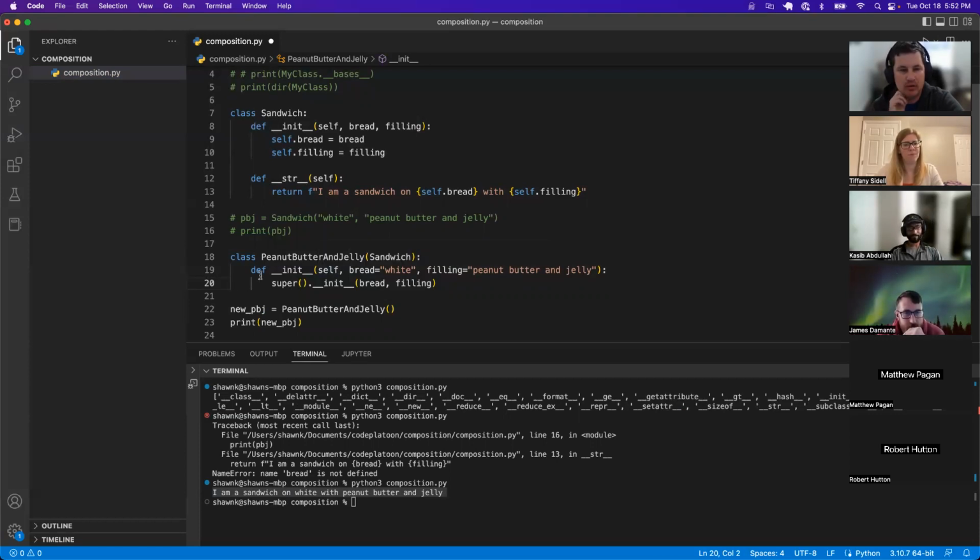Because in my peanut butter and jelly sandwich class, which inherits from sandwich, I haven't defined a string method, but there is a string method in the parent class. So it should just use the string method from the parent class. So I should just get the same thing I got when I created a sandwich of the sandwich class and not of its child, peanut butter and jelly. So let's take a look.